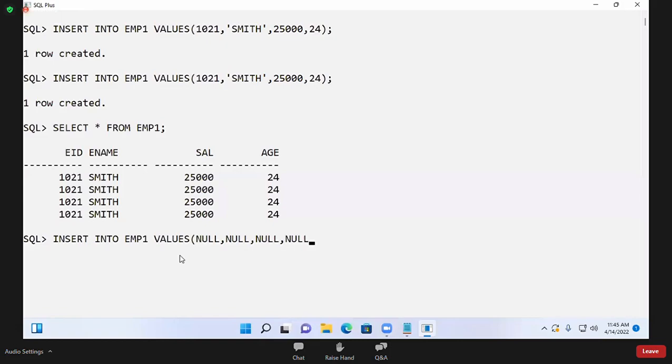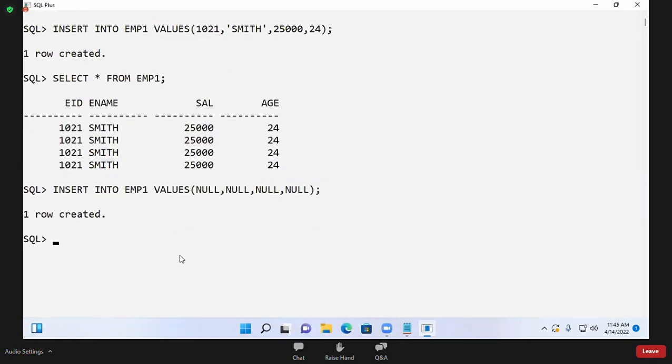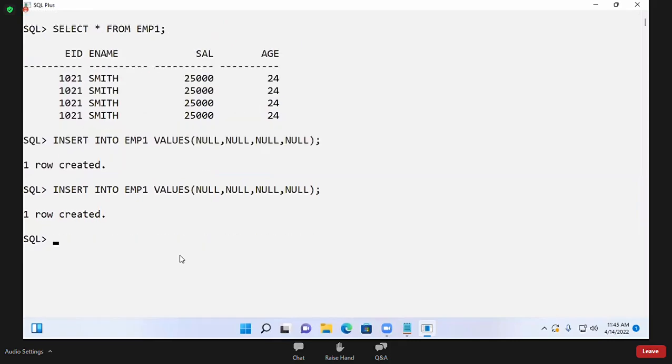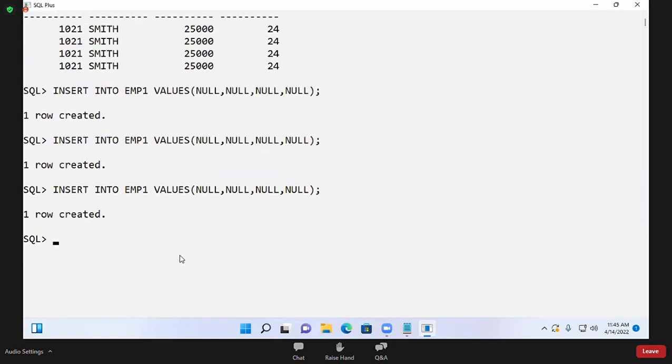In the same pattern, guys, the next one is, suppose I'm inserting null and null, for all columns I'm inserting nulls. And see what happened when executed. Accepted. The same thing one more time. Accepted. Nulls are also accepted here.